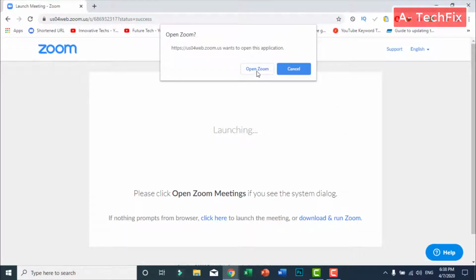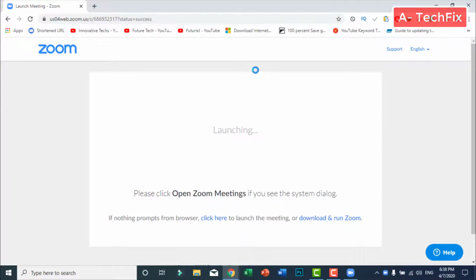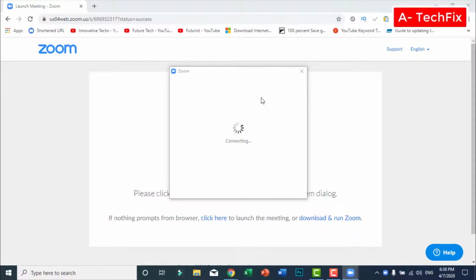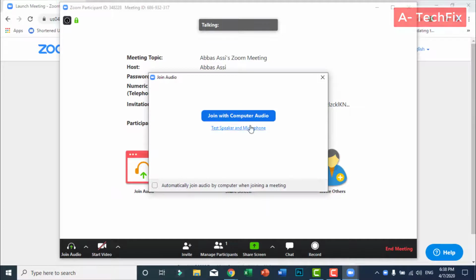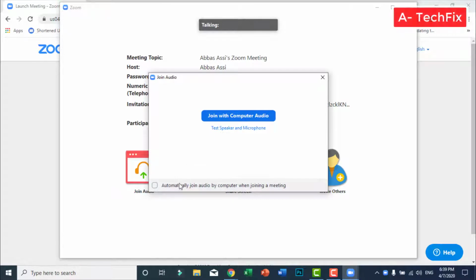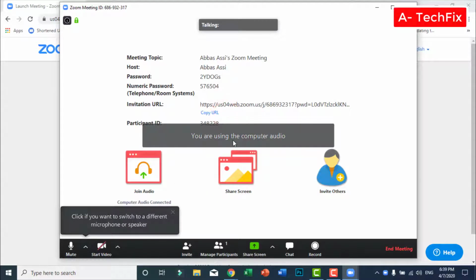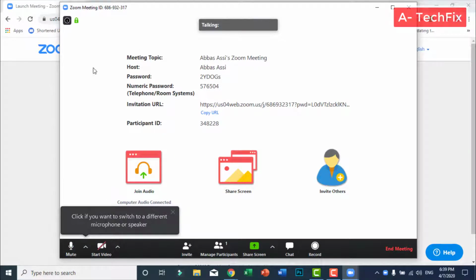Okay, here guys, click open Zoom. Okay, here join with computer audio. Okay, now we have the meeting window, as you can see.